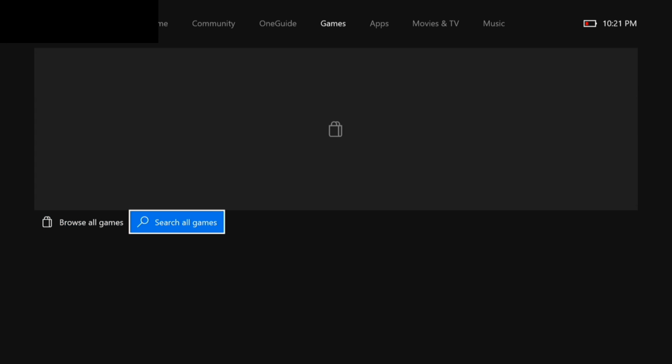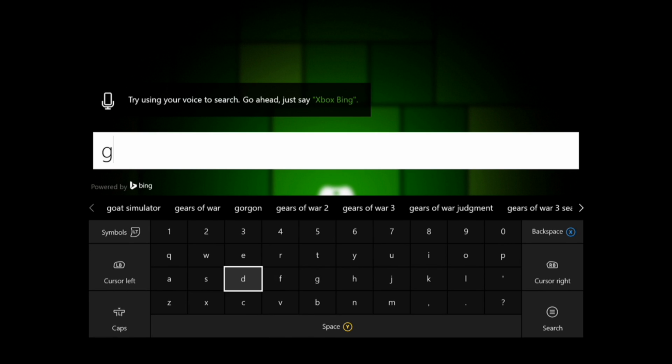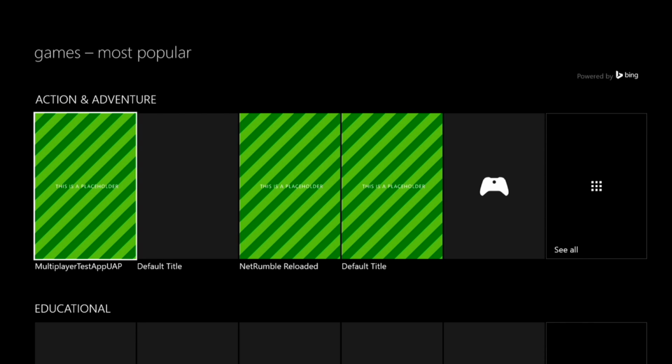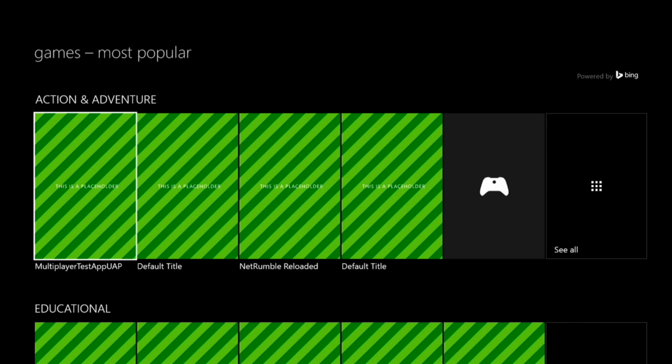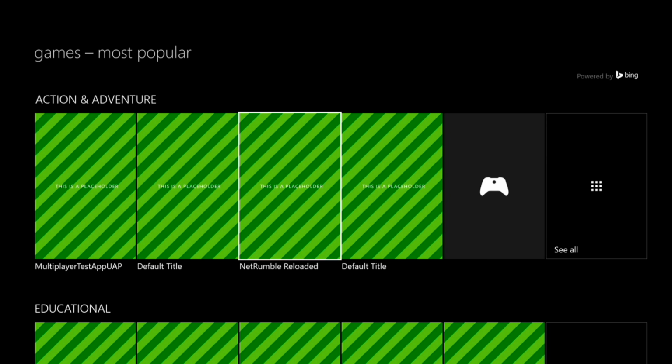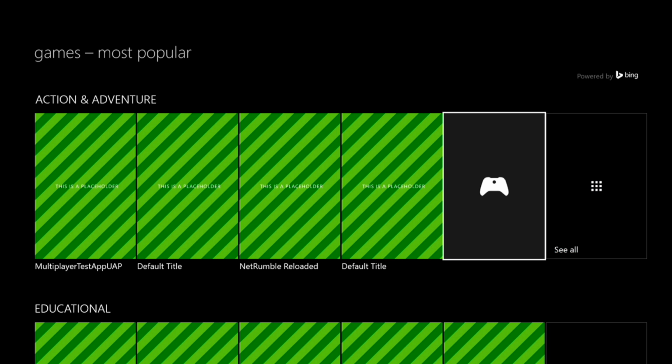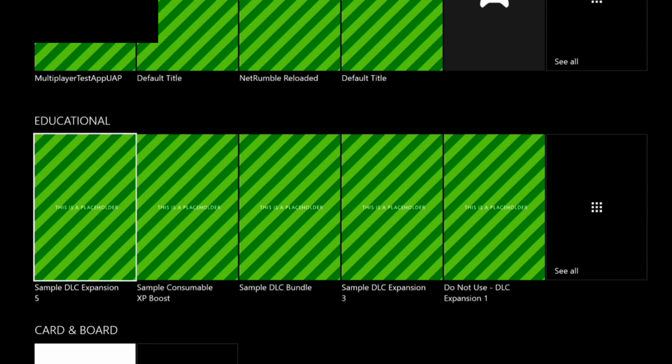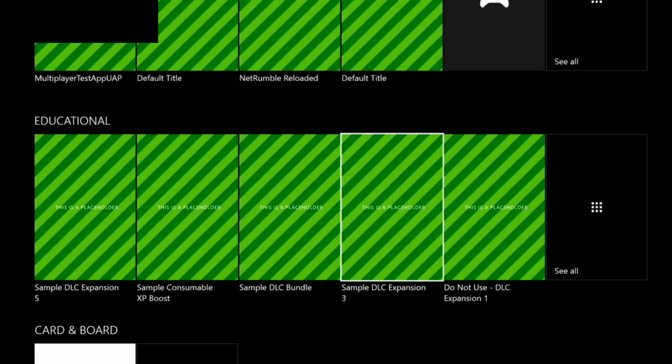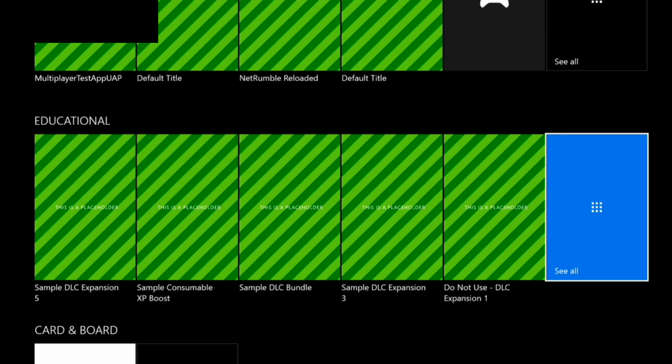Go to search all games and just type in games. Once that is finished, it should show up like this. It should come up with the games, most popular. Then Action and Adventure should be the first title, which is the Multiplayer Test App UAP, the default title, the Net Rumble Reloaded, the default title, and a blank title with a controller. Second is the Educational section, which is Sample DLC Expansion 5, Sample Consumable XP Boost, Sample DLC Bundle, Sample DLC Expansion 3, Do Not Use DLC Expansion 1, and there should be a few more in there.